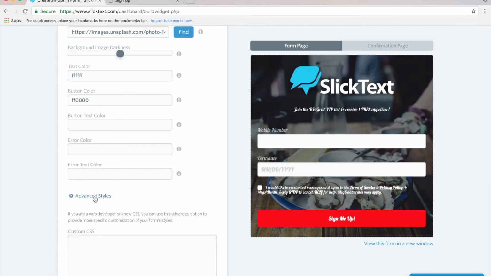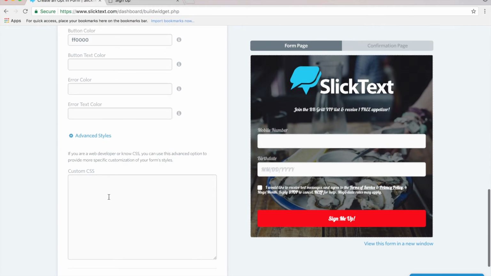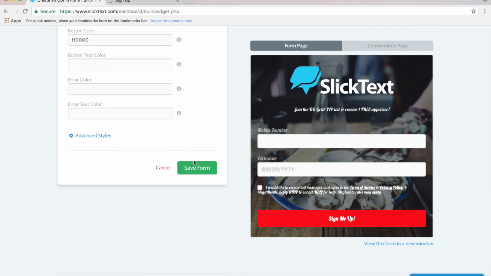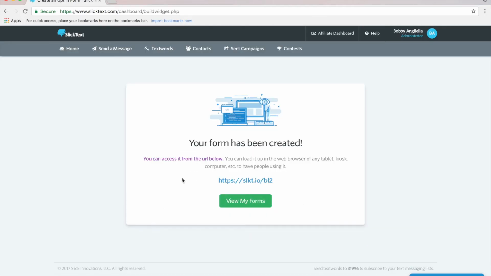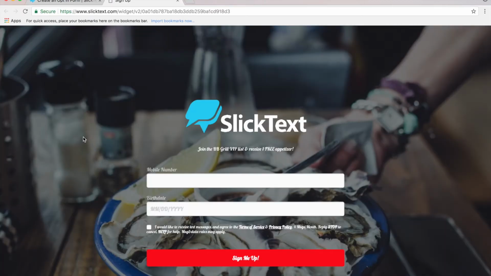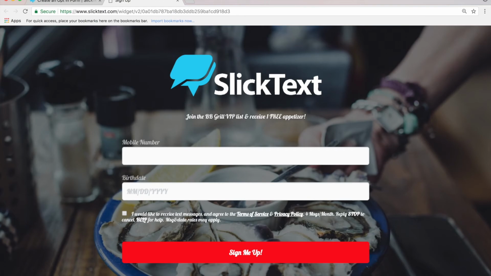And for more advanced developers, you can do custom CSS. We're not going to get into that, so let's just go ahead and block that out and create our form. Now the next page here, you're going to notice that our system has generated this link for you to click on. When you click on that, that's going to bring you to your web opt-in form. So let me show you how this works when somebody submits their information.